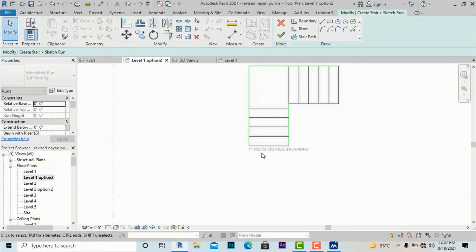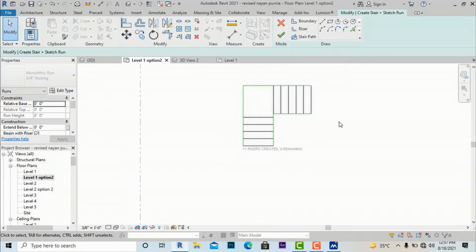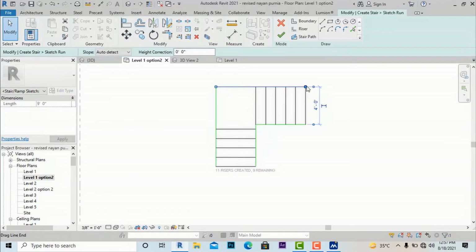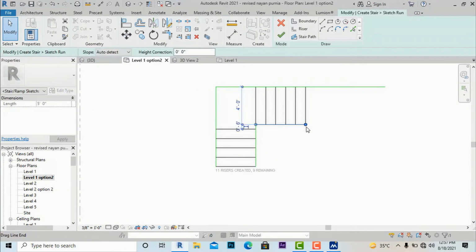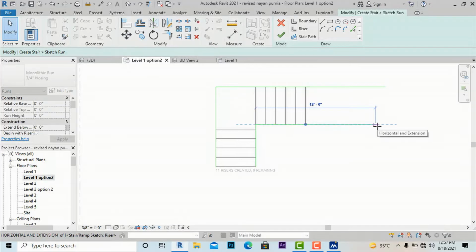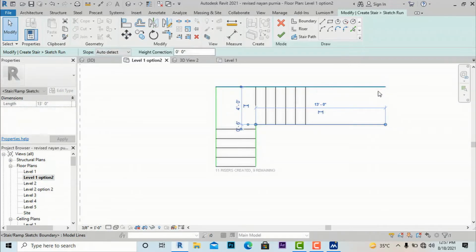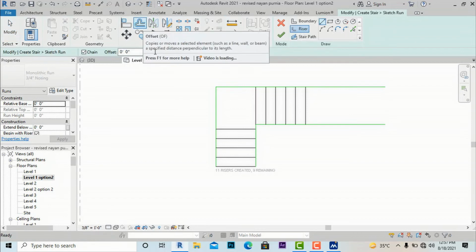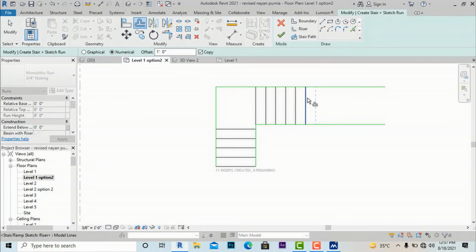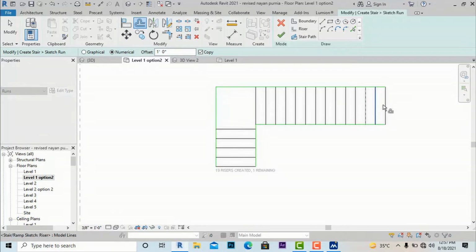And now it's showing 11 risers created, 9 remaining. So we have to increase the length because I am assuming this length, and you can calculate while drawing as per your drawing. So we have to increase the boundary length, and now I am again going to my riser and I am going to give this offset 1 feet. And now you can see 12 risers created, 8 remaining, 7 remaining, 6 remaining, 5, 4, 3, 2, and 1.